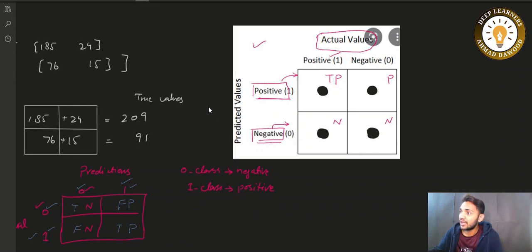Now your model has predicted some samples as negative. Let's say here your model has predicted some samples as positive, but these are actually negative, so this will become false positive. Now your model has predicted here a negative class, but actually these are positive, so this will become false negative. The model has predicted here a negative class, and these are actually negative, so this will become true negative. In this way, you can mark the values in whichever form the confusion matrix is present.